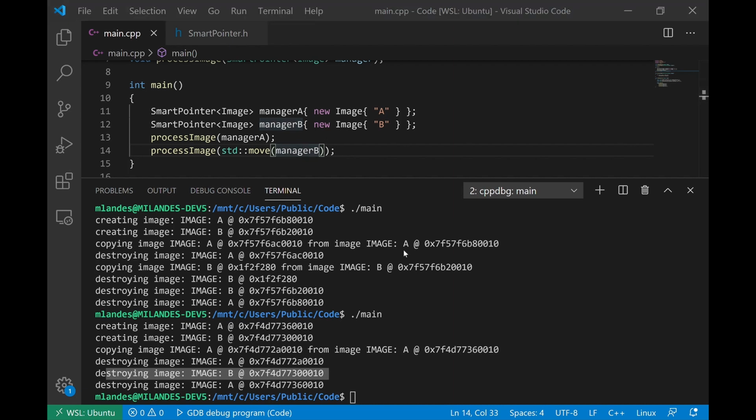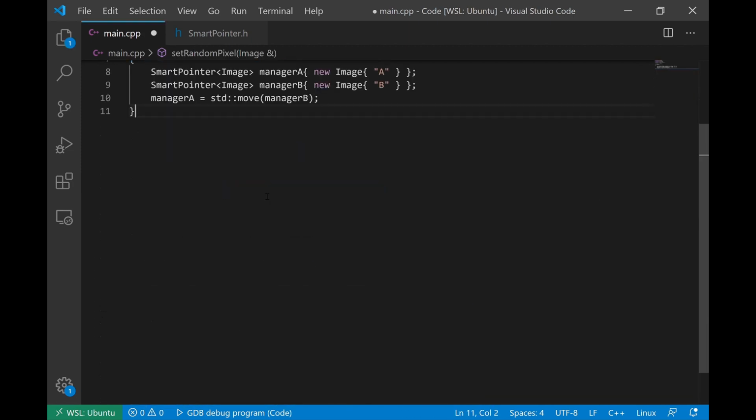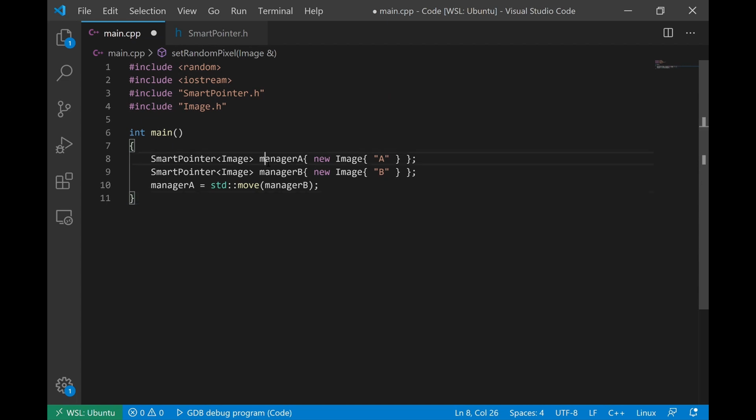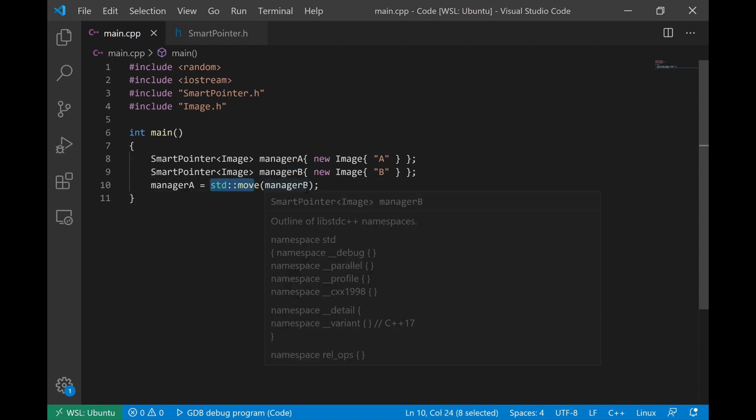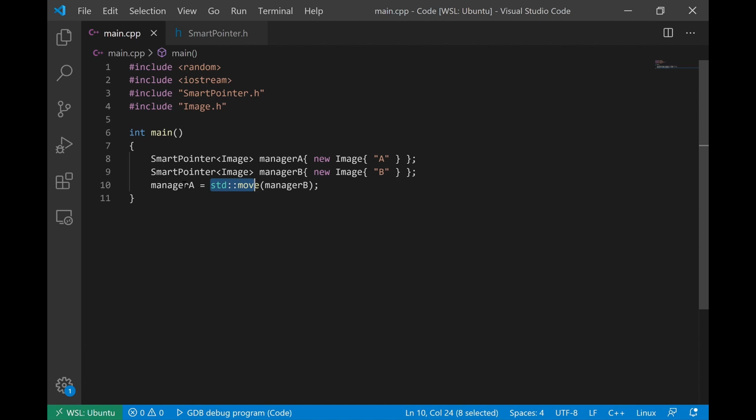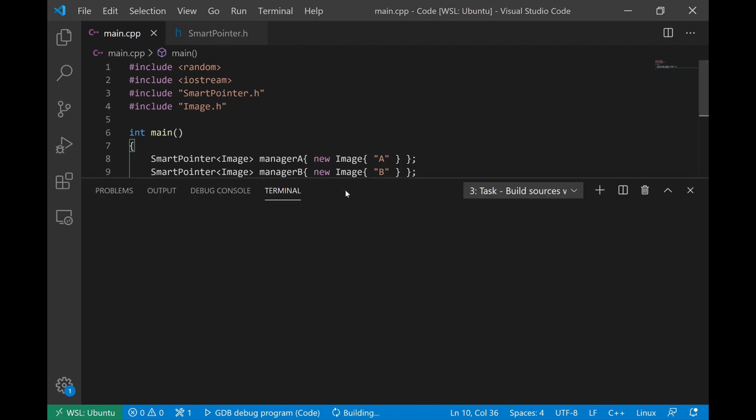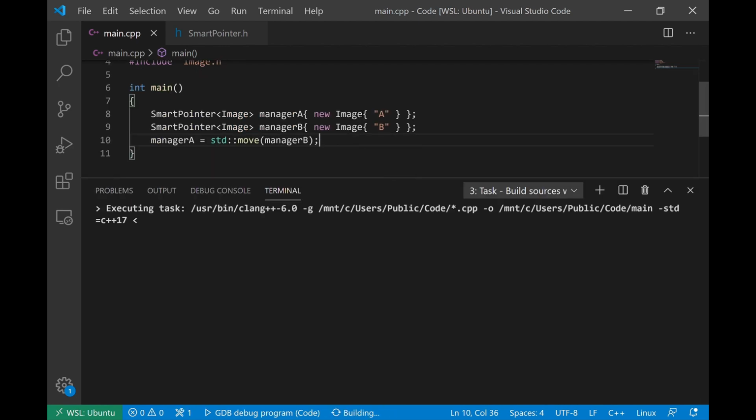So the one other thing that we should do is we should see what happens with move assignment. So let me go ahead and simplify everything here. So we're just going to create 2 managers, manager A, manager B, 2 different images. And instead of just assigning manager A equals manager B, we're going to move assign manager B into manager A. Okay. Of course, if we were to just run this code, because we haven't implemented the move assignment operator, we're just going to get a regular assignment.